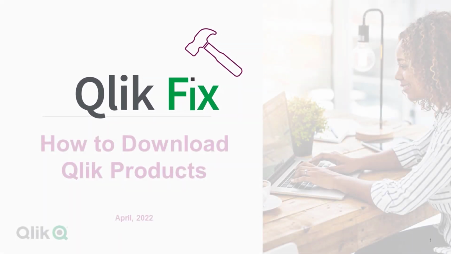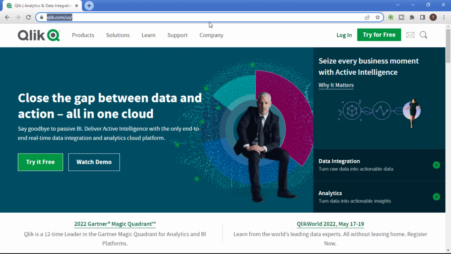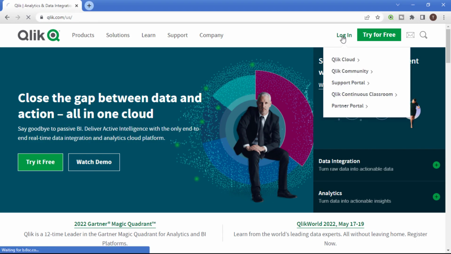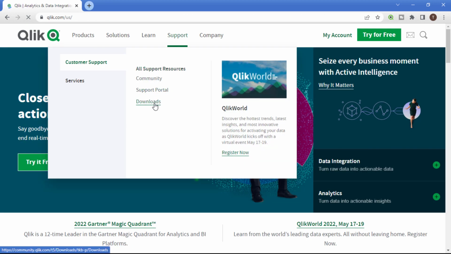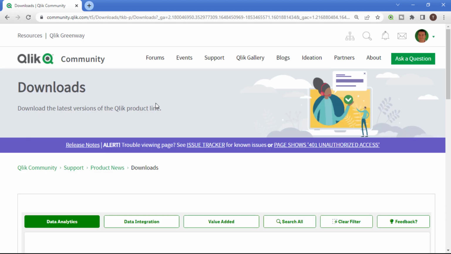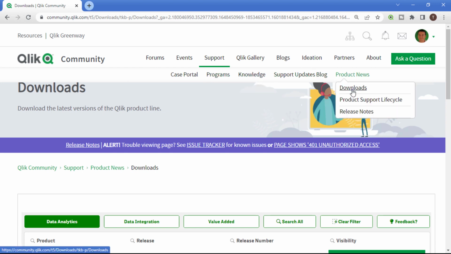This video will demonstrate how to download Qlik products. Start by logging in to Qlik.com with your Qlik ID and password. Once logged in, hover over Support and select Downloads. This will take you to the Downloads page on Qlik Community. You can also find this page on Qlik Community under Support, Product News, and Downloads.